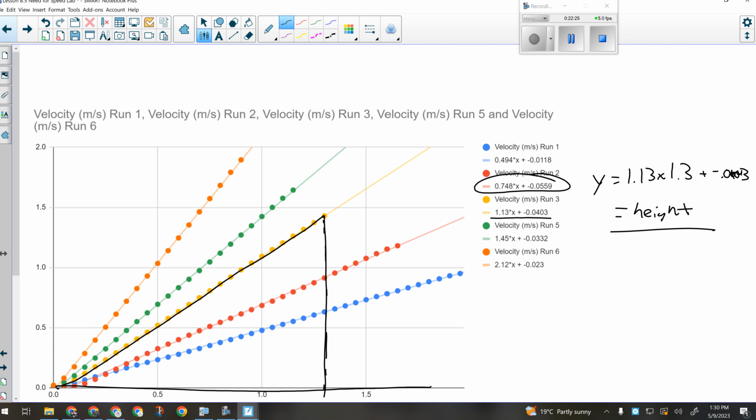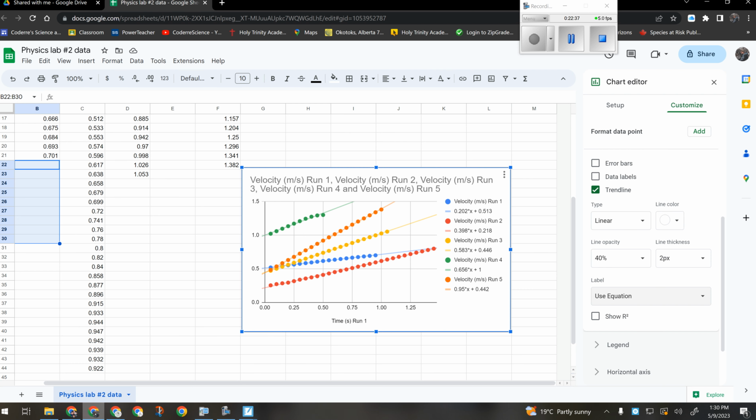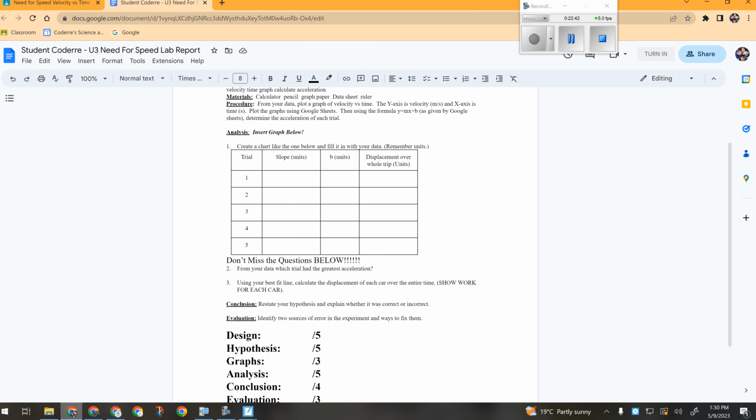So you'll probably want to come back to this later because I just gave you how to fill in that chart. That's all you're doing for the analysis, is filling in that chart, but make sure you show your work. I'm going to be looking for your work. If you do it on paper, take a picture of it and show it to me after, or just insert it into the document. And then don't forget these. Question number 2 from your data: which trial had the greatest acceleration? Make sure you write that in there. It's just a trial, whatever.